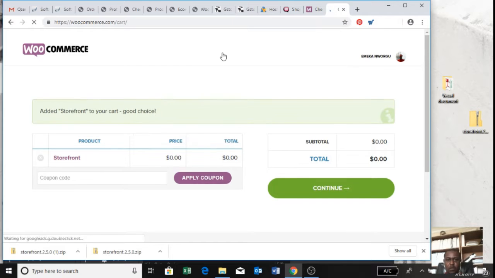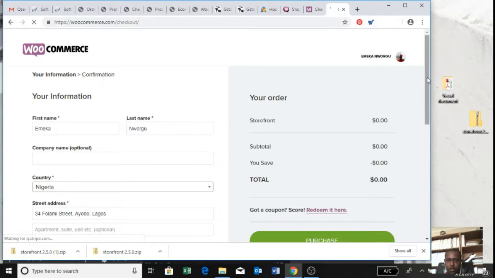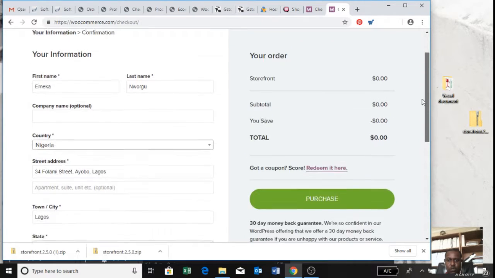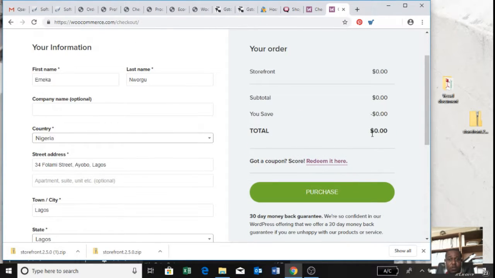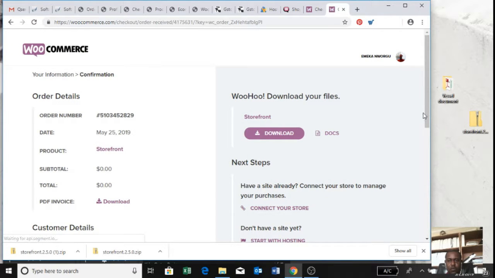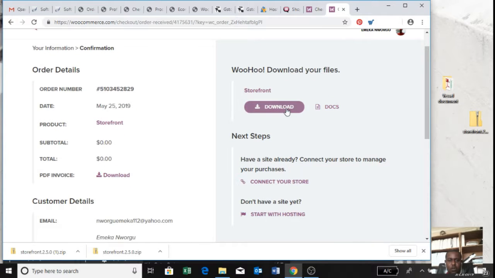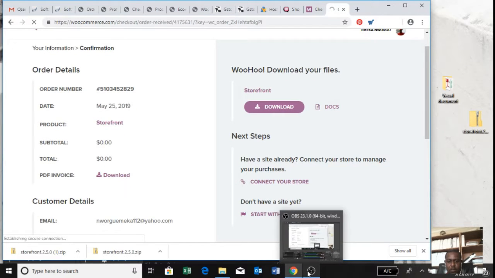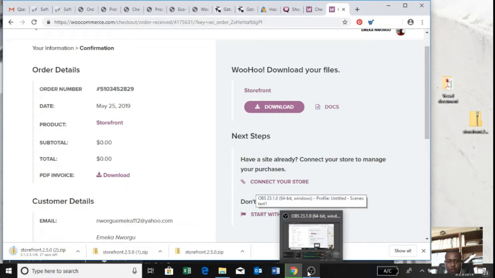So you go get WooCommerce install. I'm gonna quickly take it. Now you cash out because I've already signed in. It takes you, now you download. You click purchase, even though it's free. You see $0. You purchase. Now you download it.